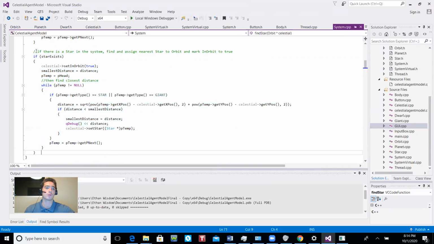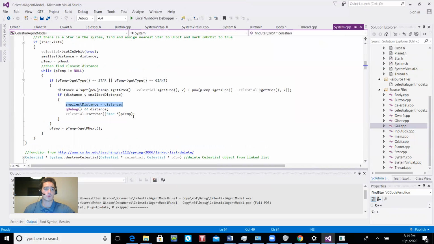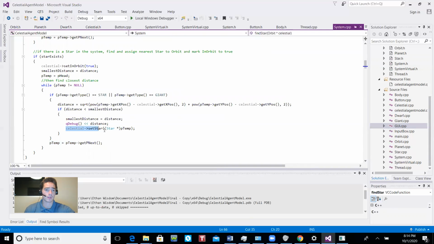And this is where we then reiterate. Once we've determined that a star is in our environment, we'll go through our entire linked list again, with this ptemp equals ptemp get next, to then go and compare the distance of this orbit object we're adding in to every star. And then if we find that the distance is smaller, we'll go and reset it. And once that is done, we'll call this set star function that I had mentioned before, and save that star as the star around which our orbit object will orbit.